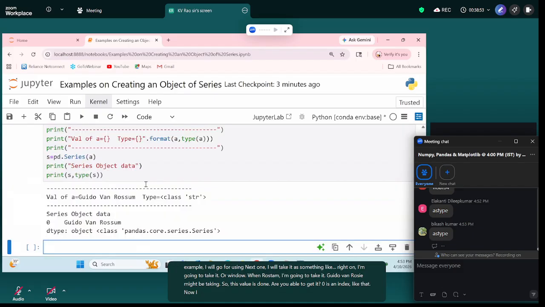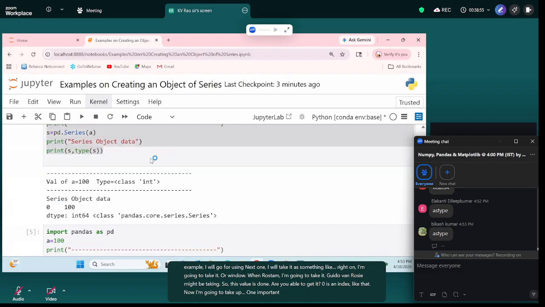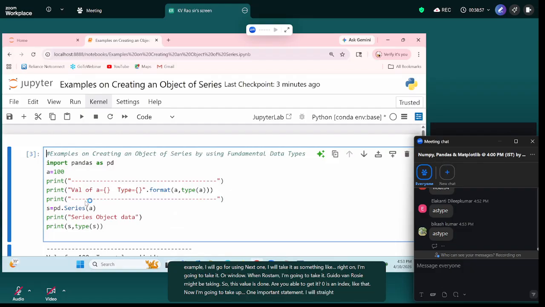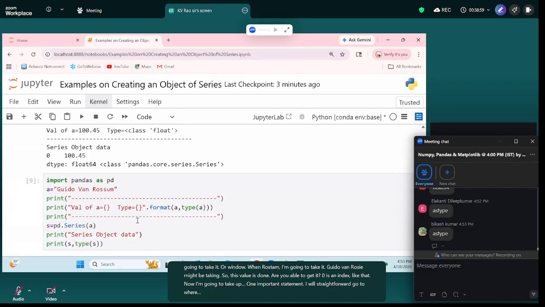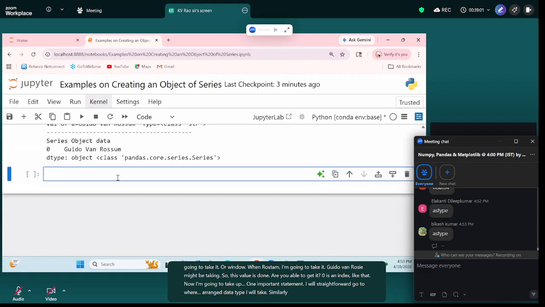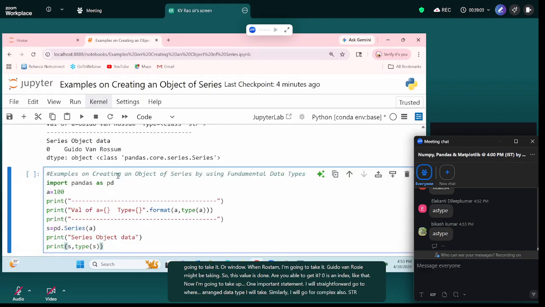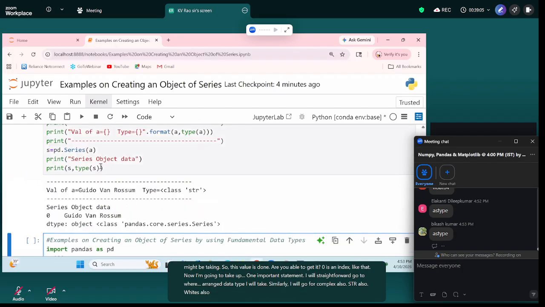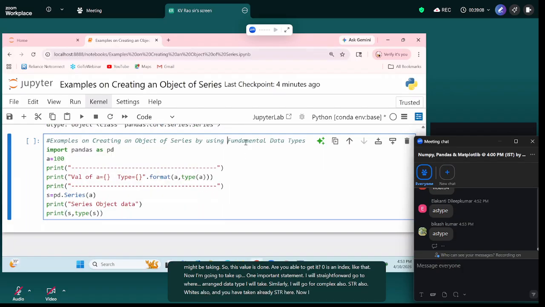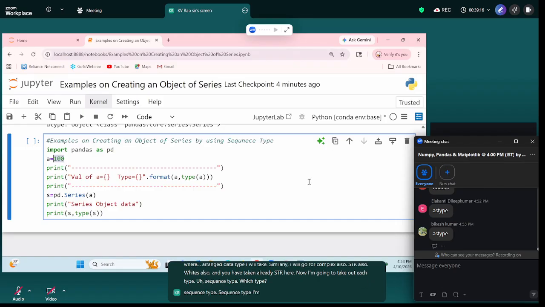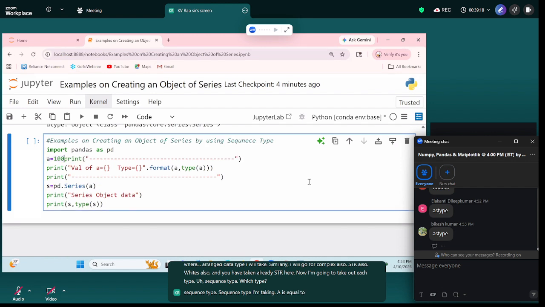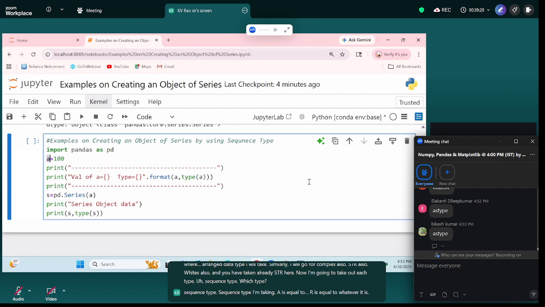Now I'm going to take up one important statement. I will go straight to the range data type. Similarly, I will go for complex also, str also, bytes also, and you have taken str already here. Now I'm going to take which type? Sequence type. Sequence type I'm taking.